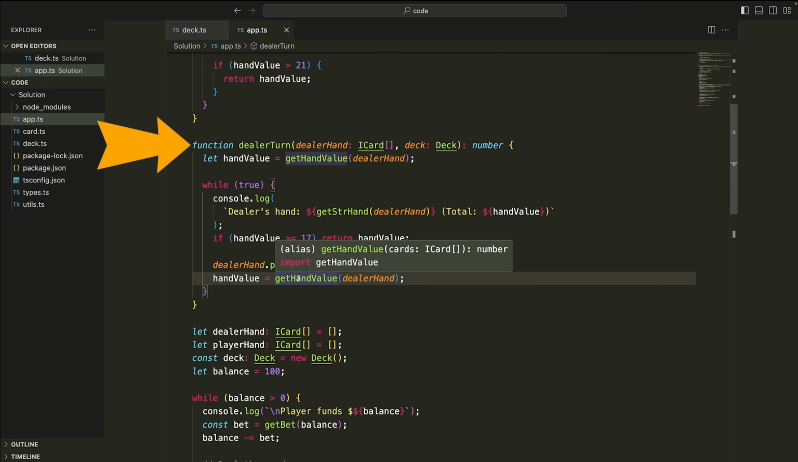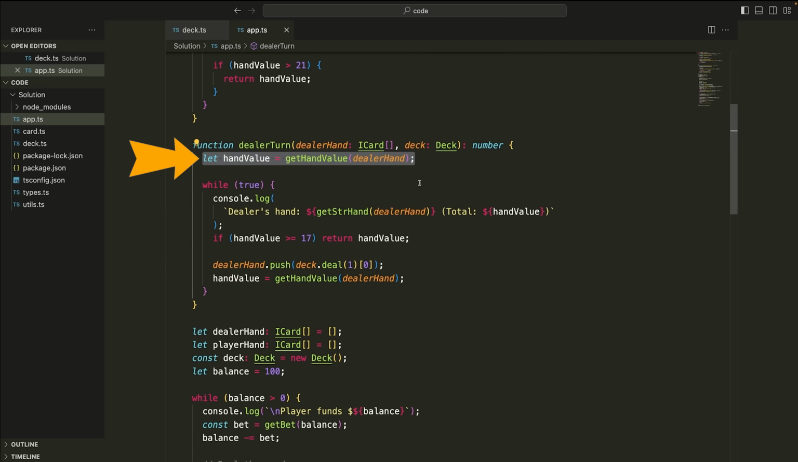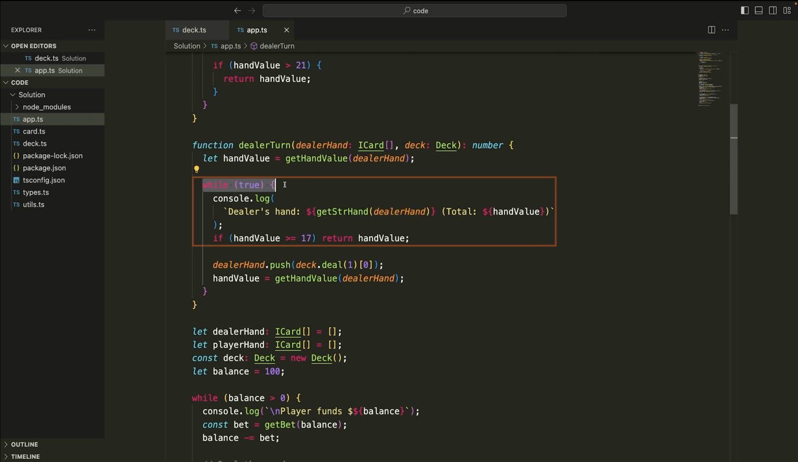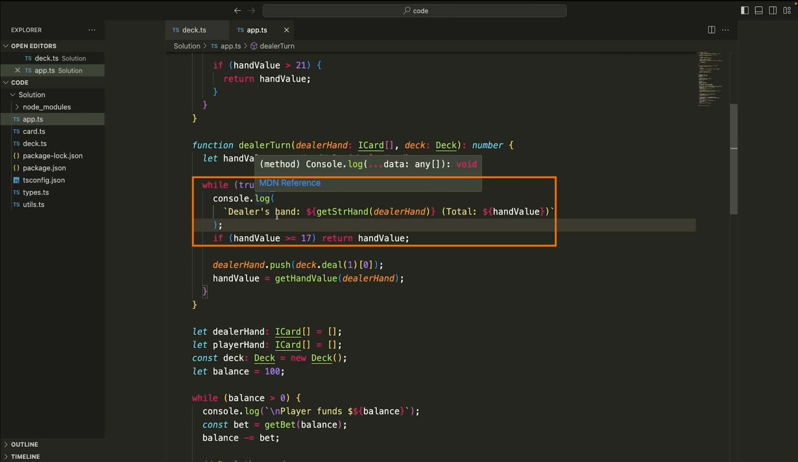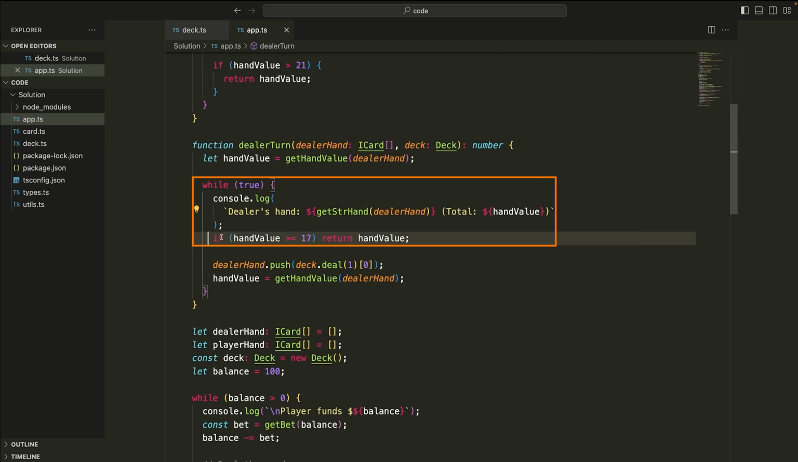Next, the dealer's turn. This is pretty straightforward. We start by getting the value of the dealer's hand. Same thing, while this is true, we're going to print out what the dealer's hand is. At this point, the player's already gone, so we can reveal all of the cards in the dealer's hand. So we go ahead and do that. We print the total. We then check if their hand value is greater than or equal to 17. If it is, we need to stop their turn, so we immediately return the hand value.